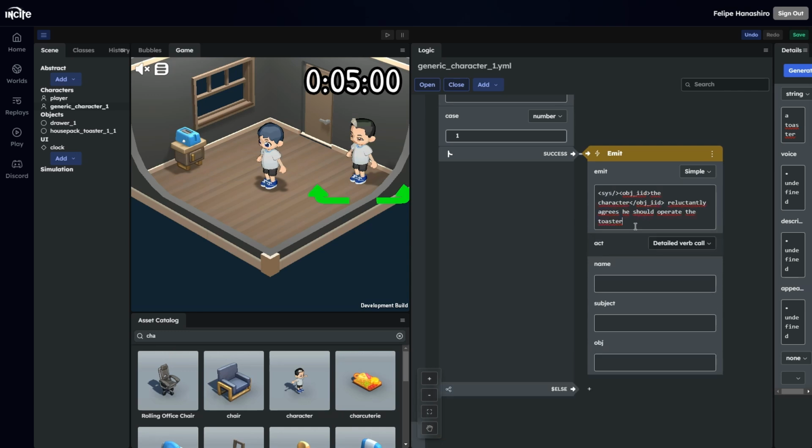Let's emit: the character reluctantly agrees he should operate the toaster. And a verb call, name use, that is the use event from the toaster. The object that owns this event is the toaster, but we need to use the name of the object, that is currently housepack toaster 11. And the subject who is doing the action is Bob, as he is the one that will use the toaster. And here again, we need to define the object name, that currently is generic character 1.